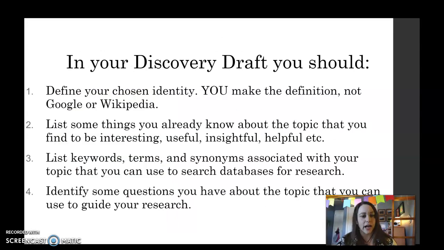In your discovery draft, you should first define your chosen identity. You make the decision, not Google or Wikipedia. It's your definition. Then list some things you already know about the topic that you find interesting, useful, insightful, helpful, or whatever. Then list keywords, terms, and synonyms associated with your topic that you can use to search databases for research. Then identify some research or some questions you have about the topic that you can use to guide your research.